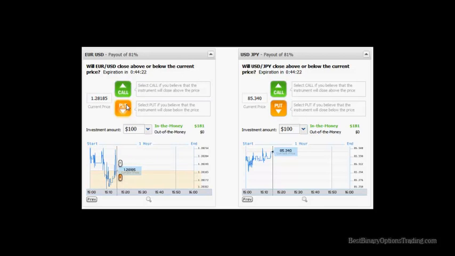Now, binary options are very simple. You start off with selecting how much you want to trade, and if your trade ends in the money, you have a payout of $181. If you're out of the money, you're down to $0.